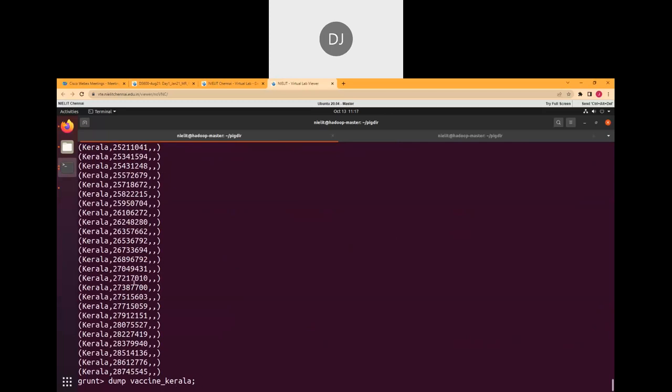From now on, for this city only, you can work. You have the relation vaccine_Kerala, and on this relation only you can start writing your further scripts. Is this clear? Tell me, Amalan, Manikandan sir and Venkana Babu. So the split, is it clear?